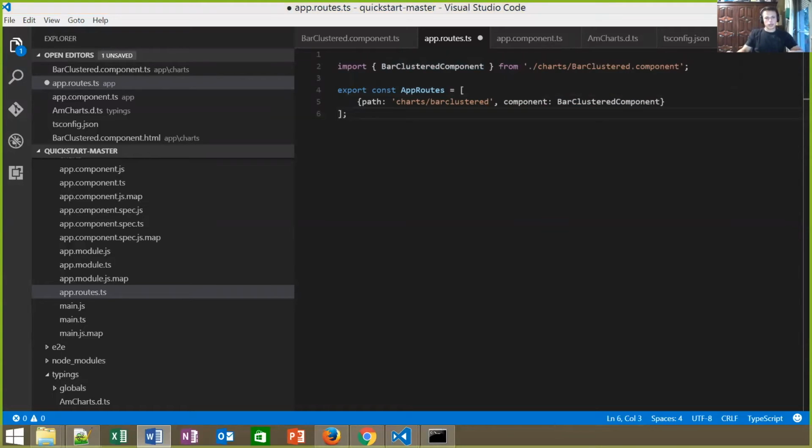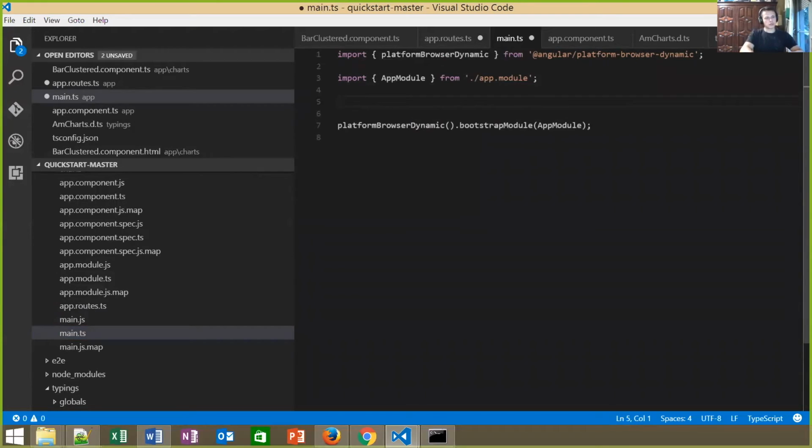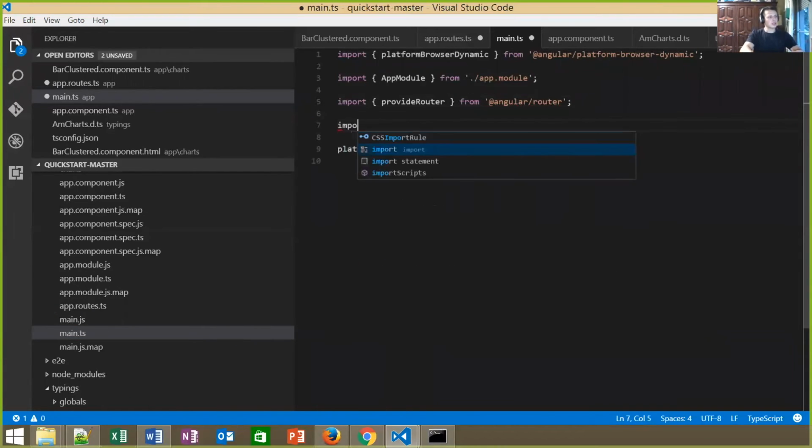After that, let's go to our main TS file and provide our routes for the application. For that, we need to do a few things. First of all, we import the routing provider of Angular, called provideRouter. This is from the library Angular/router.